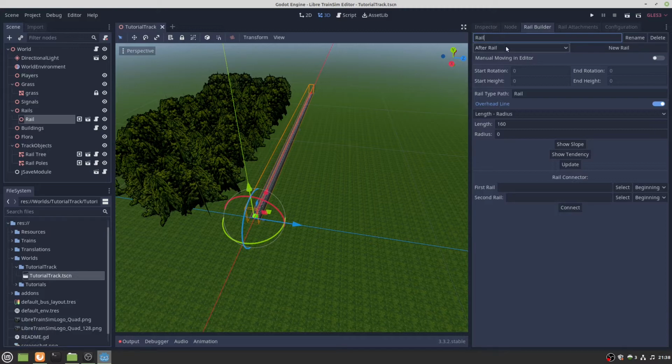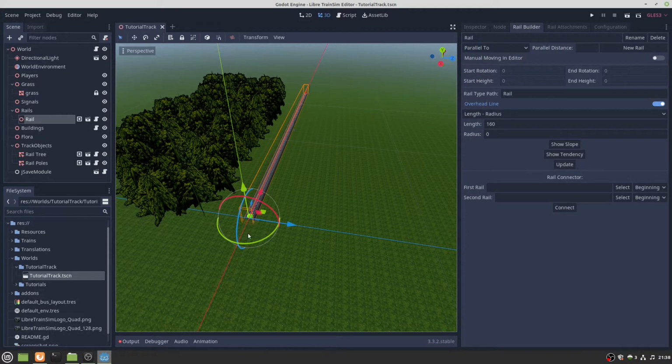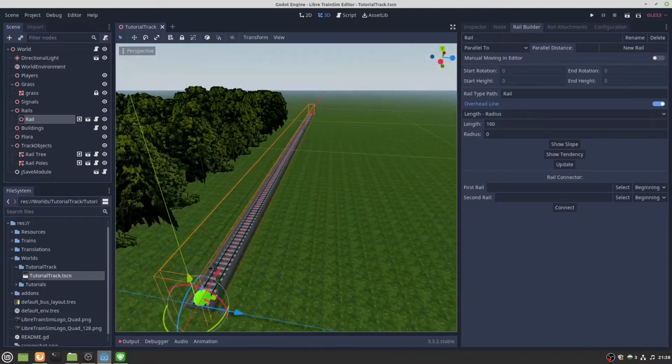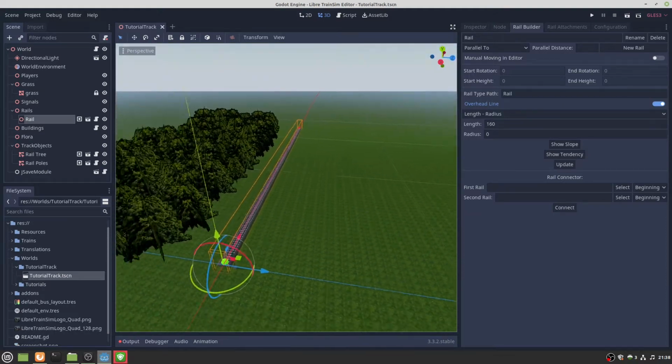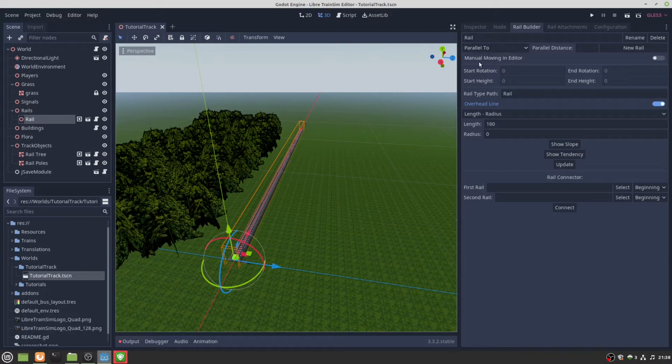And here we can select where we want to add a new rail from this rail here. We could add a new rail after this rail, so on the red dot. We could add a rail before this rail, so on the green dot. Or we could do a parallel rail, which is parallel to our existing rail. And this is also a mode you could activate. That's very helpful for parallel tracks.